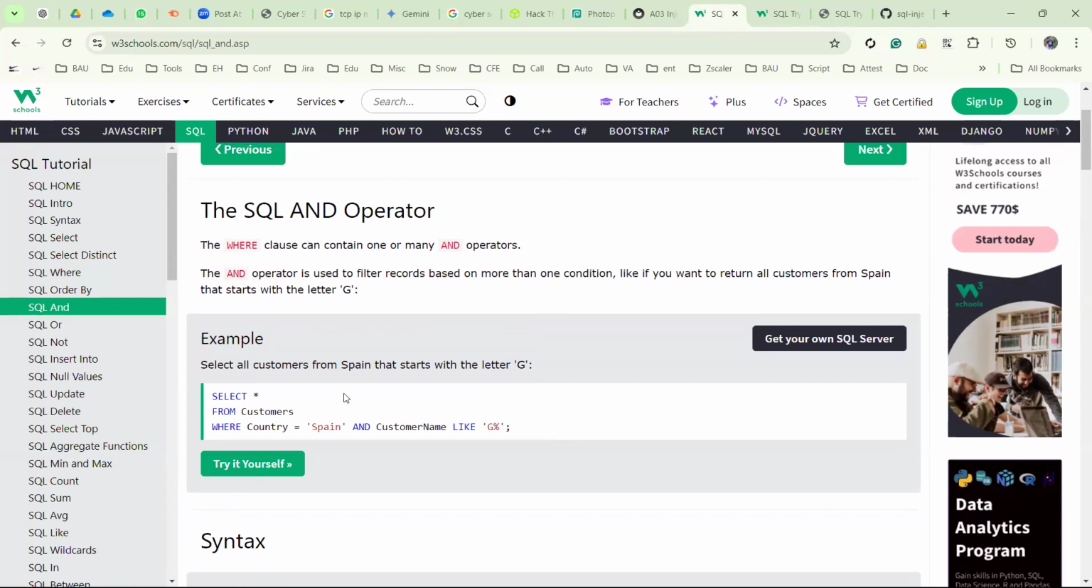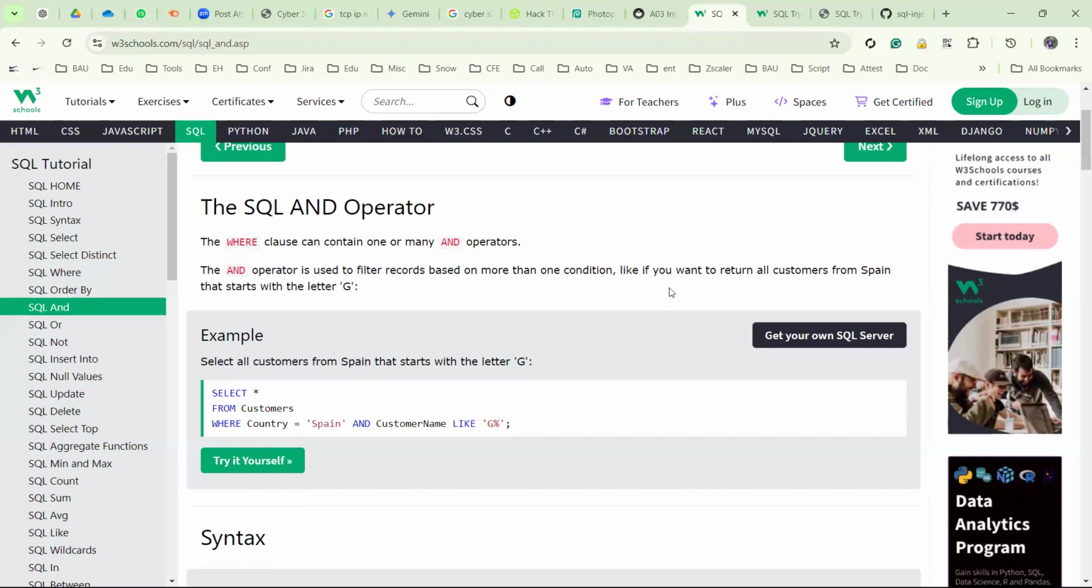From the customers table, in the column country, it only selects Spain, and the customer's name should be like G percent. So let's see, here itself they are explaining: if you want to return all customers from Spain and letters starting with G, here it is going to pull the letters starting with G for us.